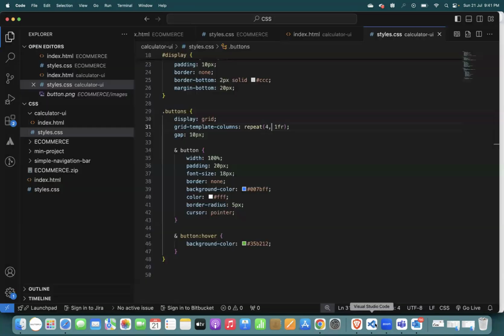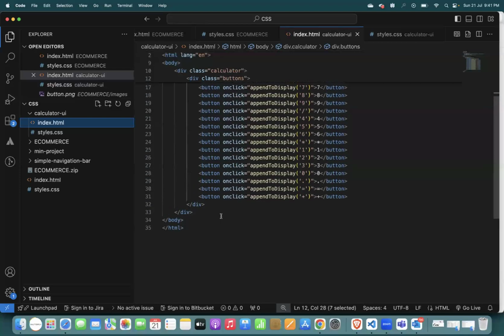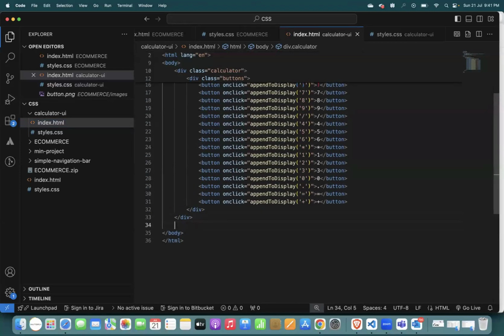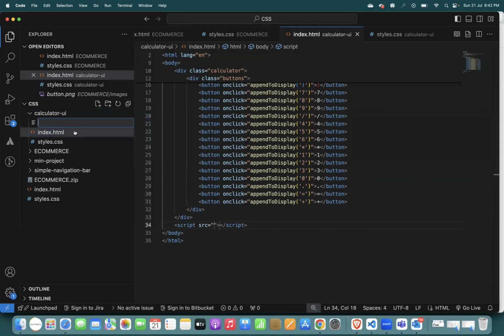Okay, so I will add some small JavaScript also for all the functions. I will add here a script tag, script src. I will create one more file. I will create here app.js.